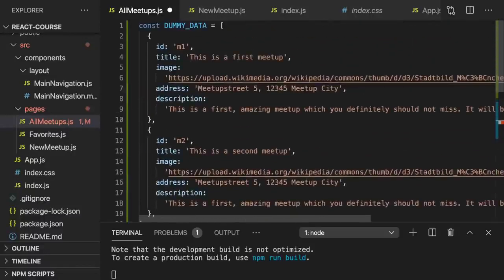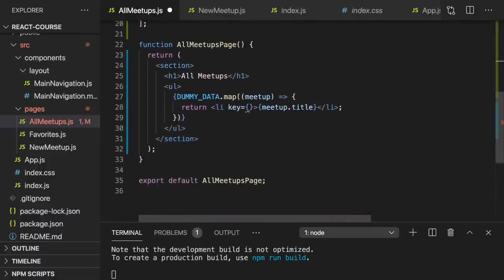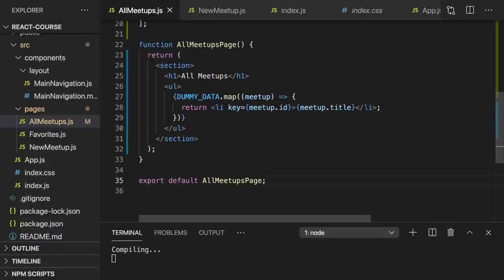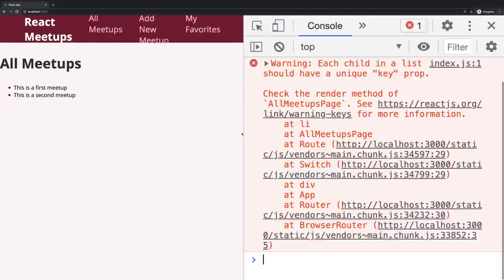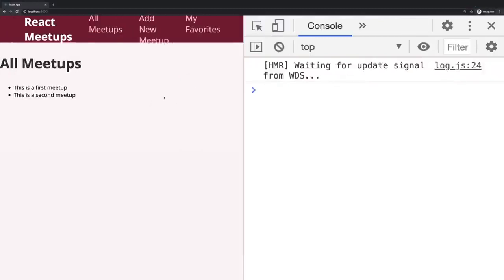And we have a unique value for every list item here, the IDs. The IDs are different for every item. So here we can then set this to meetup.id. And with that, we'll no longer get that warning if we reload.